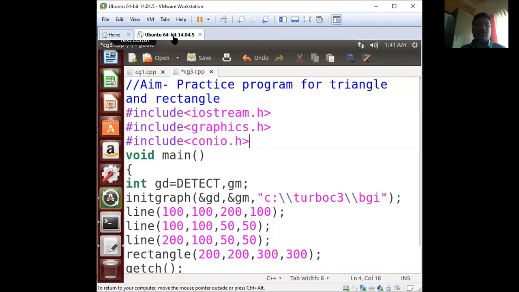This is what I have installed. See on the top I have given Ubuntu 64-bit 14.4.5 VMware. VMware stands for Virtual Machine Workstation. What is this workstation? Here you can execute a different operating system. Suppose I have a Windows operating system, but I need some program in Ubuntu, so I can install this Ubuntu operating system in Windows by using this virtual machine.